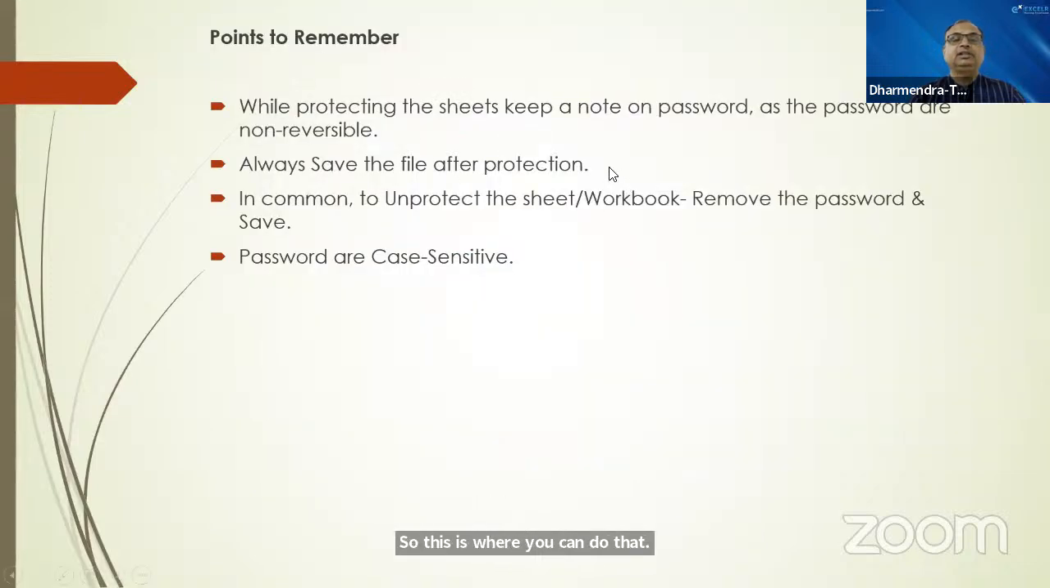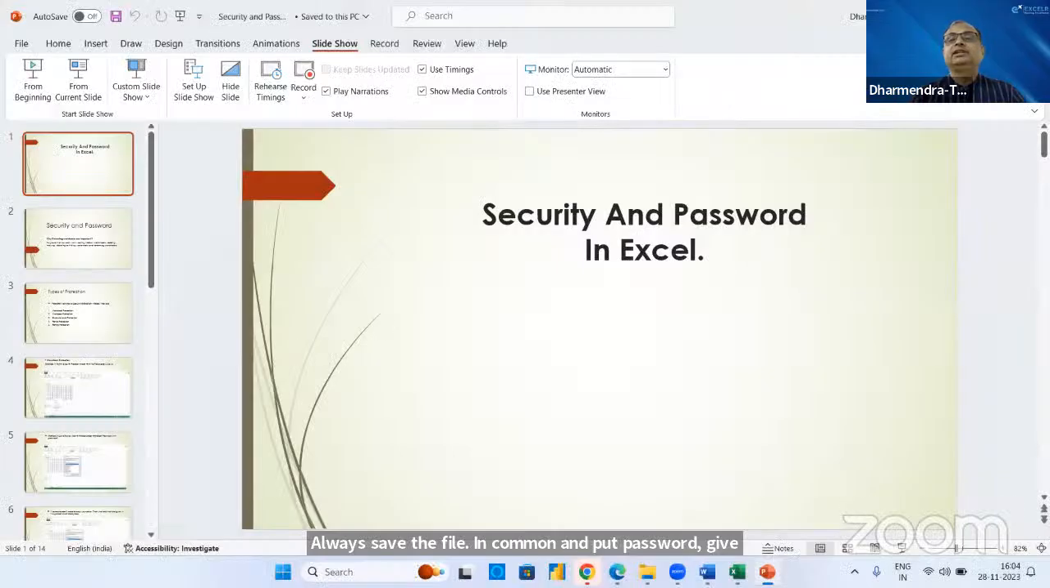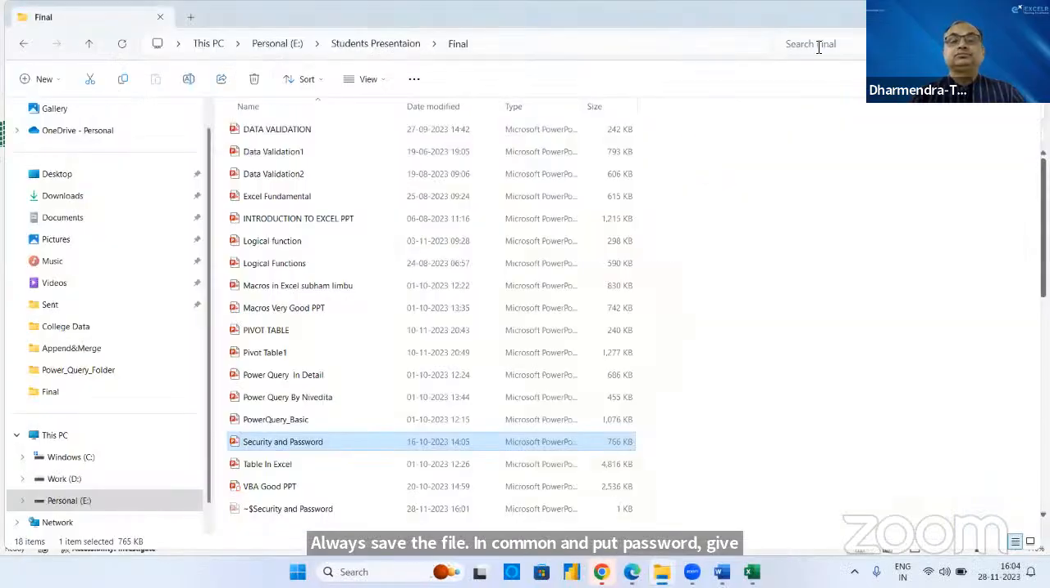And while protecting the worksheet, keep a note that the password is case sensitive. Always save the file, and to unprotect, use the password and remove the password. Passwords are case sensitive. So let's see the practical part now.